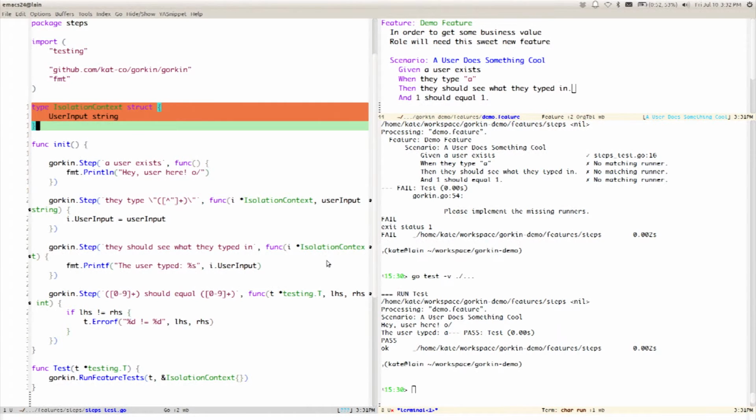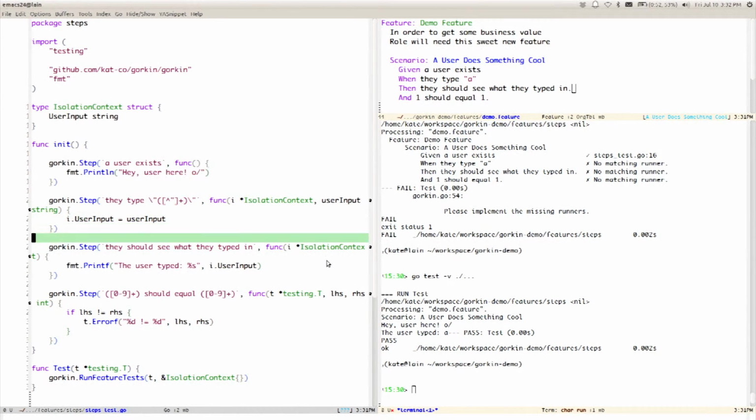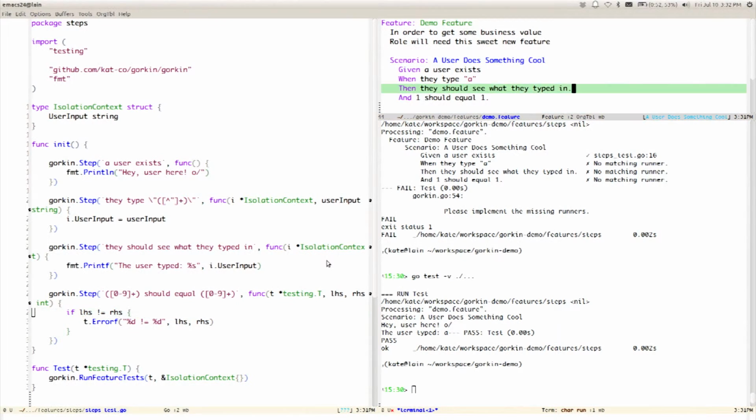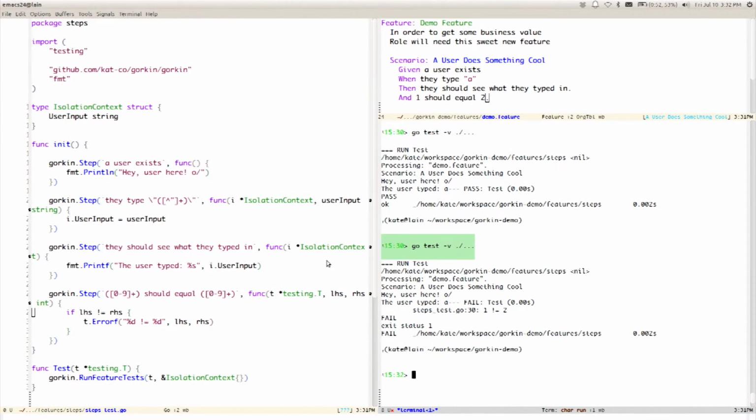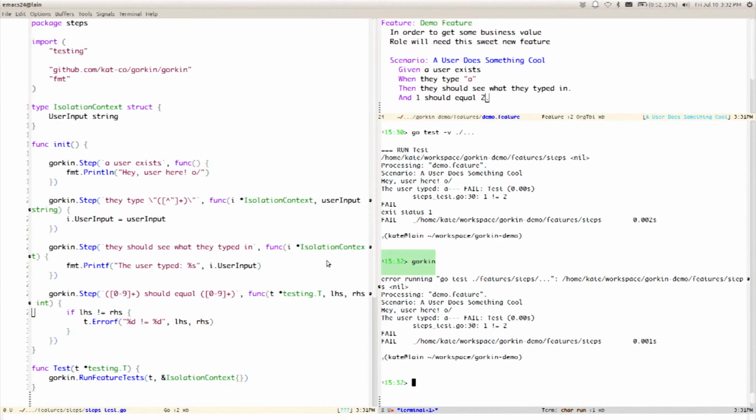I had this last example here to show that the testing.t works. If we change this user story to say, and 1 should equal 2, and rerun this, you get the standard testing failure, everything works. You can also just type in Gorkin. It's just a wrapper around go test feature steps.